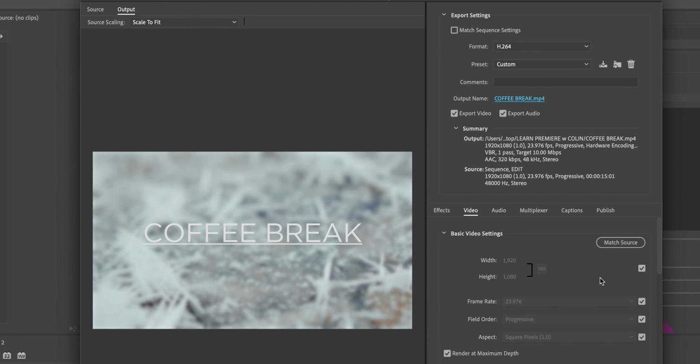So as you can see, it has the proper dimensions, it has the proper frame rate, and we're gonna render this at the maximum depth. If we click on one of these boxes, it will unlock our settings here, and we can change this to whatever we need it to. So if we want it to be 720, we could do that. Or if these are unchecked and they don't actually match what we want to export at, all we have to do is click unmatch source and it'll switch it back.